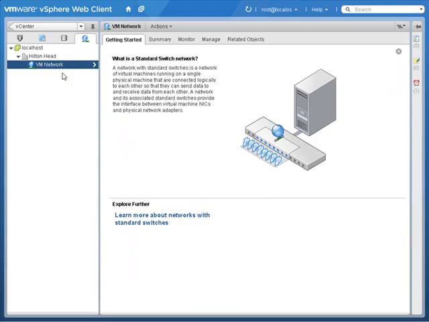And if I were to click on the virtual machine network here, we see the standard switch and the Getting Started tab. Of course, if you've used the Windows-based vSphere client, you're used to these Getting Started tabs on just about every object in the virtual infrastructure. For experienced VMware administrators, they can be somewhat of an annoyance when you first install the vSphere Windows-based client. You have to go through there and close all those tabs.